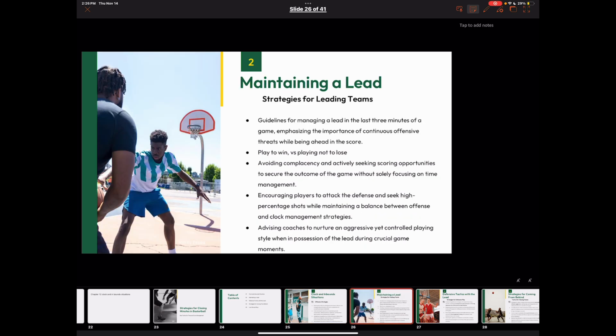All right, so ways to manage the lead. I can see it sometimes when a team is winning with 10 minutes to go in the game, and all of a sudden they change what they're doing to try to kill more clock. So they start playing not to lose rather than playing to win. What was working that kept you winning? It got you the lead in the first place. Keep doing that unless the other team forces you to do otherwise.